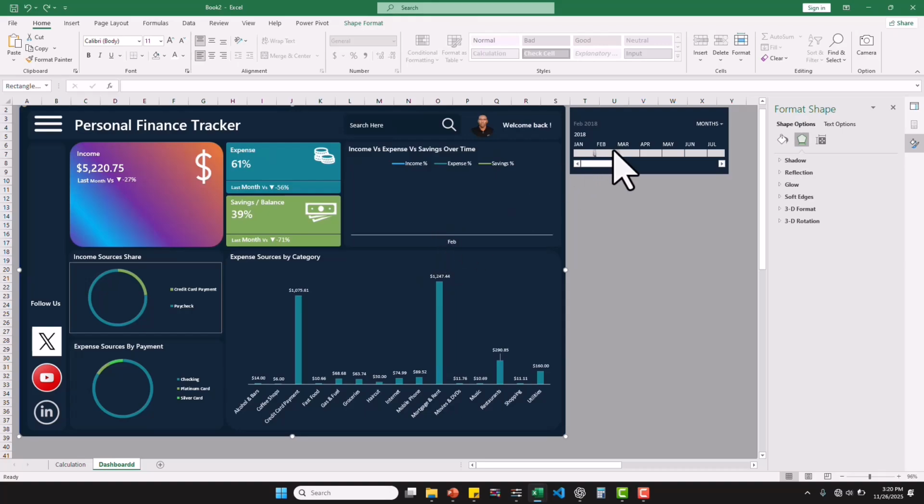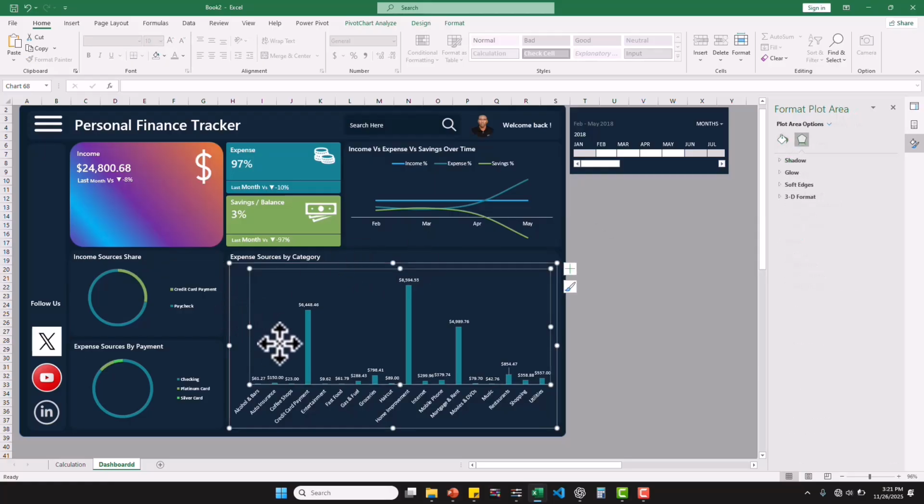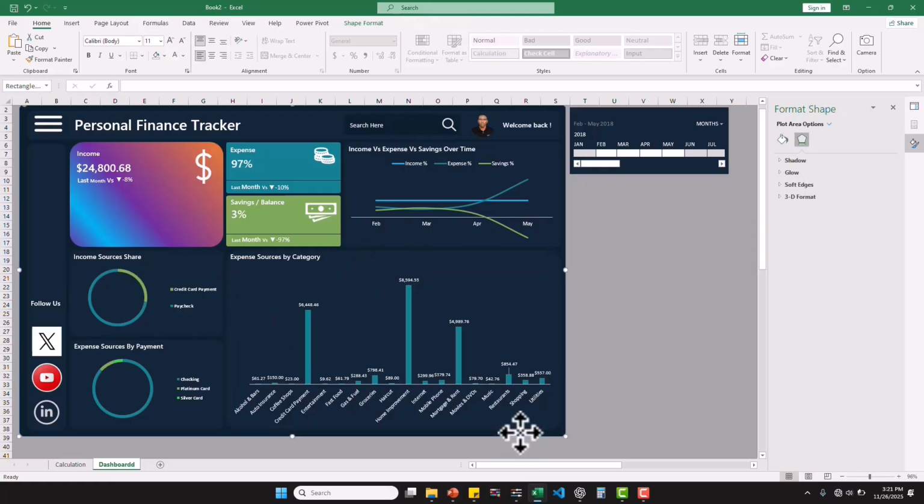Okay, guys, so here it is. This is the personal finance tracker dashboard. Let me remove this border. So this is our personal finance tracker done. Yes, we are done.